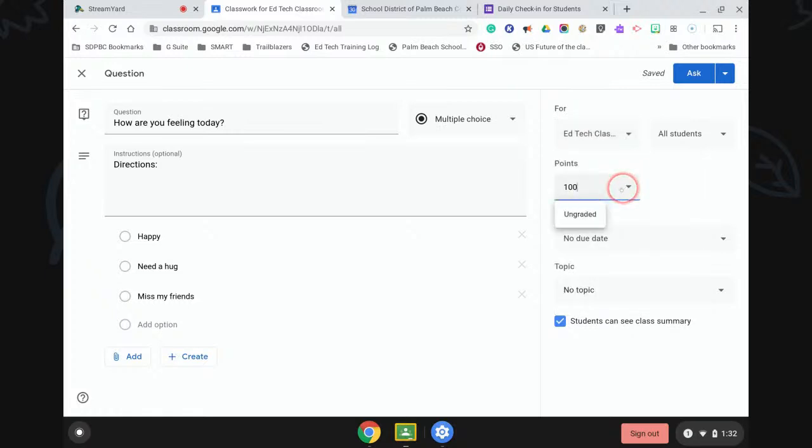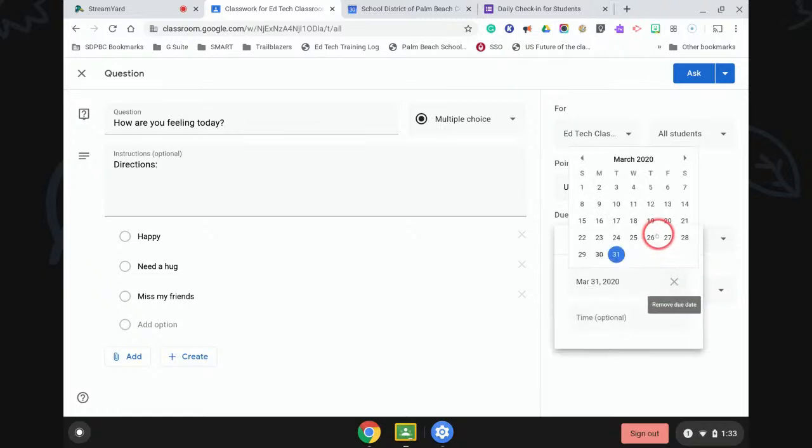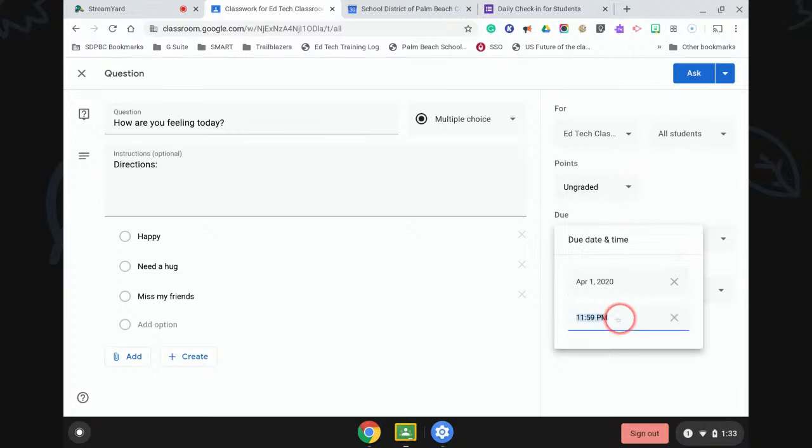You can give this a point value, or it can be ungraded. Typically, since this is one question, it's usually ungraded. So you can decide what you want to do with that. You can give it a due date. Maybe I want this due on Wednesday, April 1st, and I want this done by lunchtime.